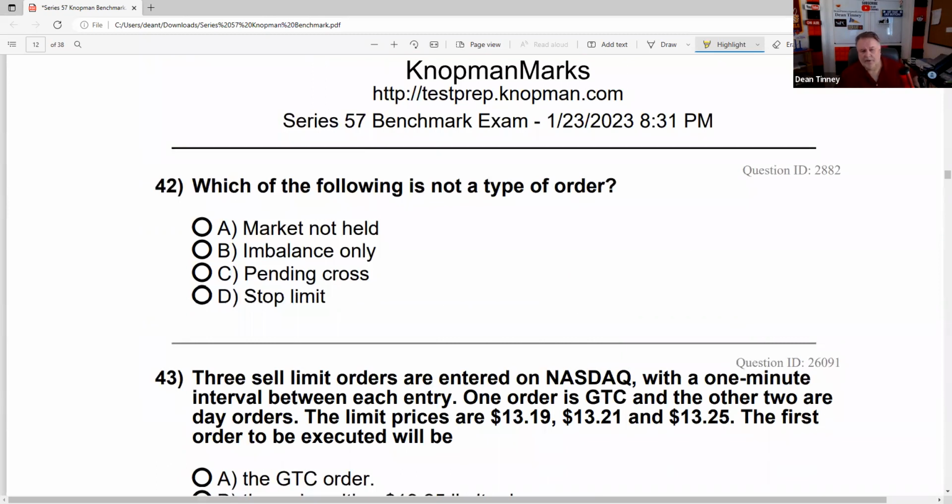42, which of the following is not a type of order? So you should definitely know market not held certainly is. That's where I tell the floor broker to do it at whatever time and price he thinks looks good. You should know a stop limit is a type of order. So by process of elimination, it's going to be B or C. And there's no such order as a pending cross. That's just fictitious.